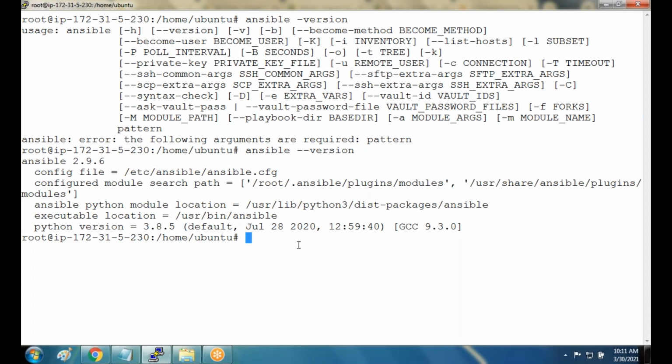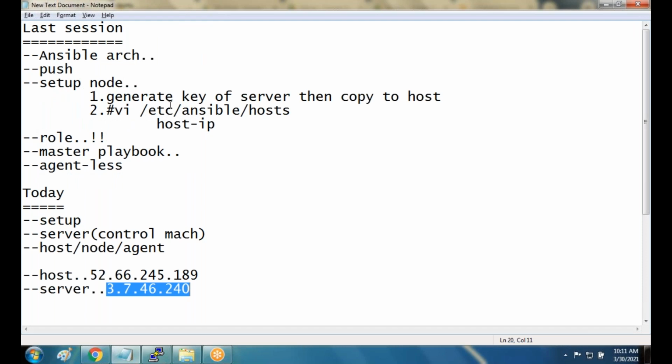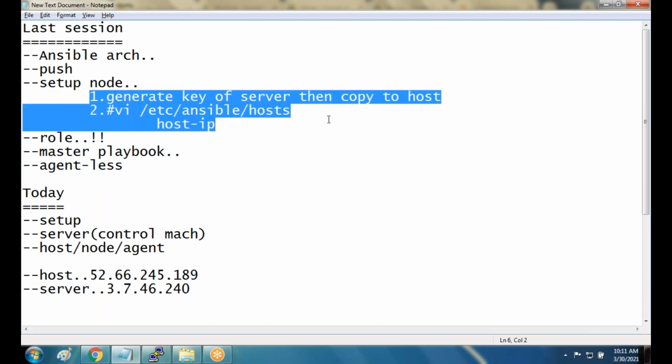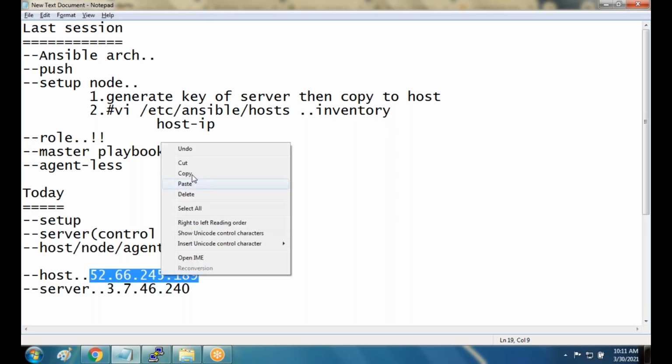And how about the node setup? How to set up the node? We have 2 steps for the node setup. What are the steps? Generate a key on your Ansible server and then copy the key to the host. And secondly, in the host file, which we call the inventory file, we mention the IP address of the host. Okay, fine. Let's try the Ansible host setup. What is my host IP address? That is the host IP address. So we just log into the host now.